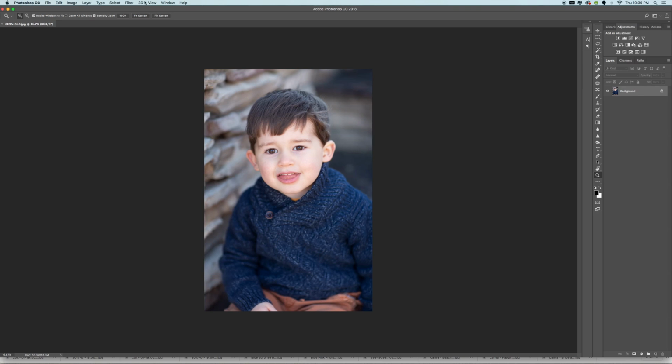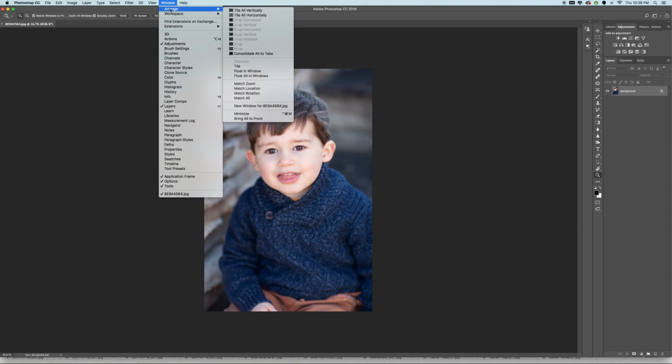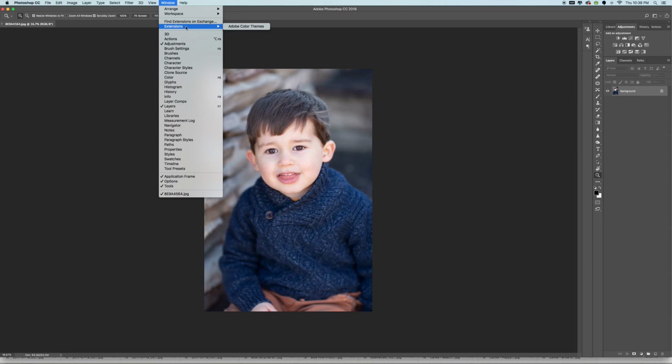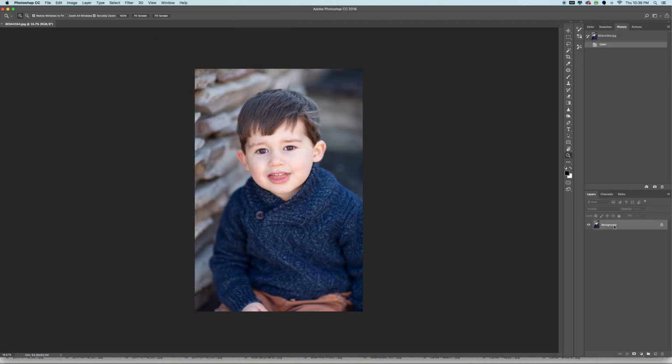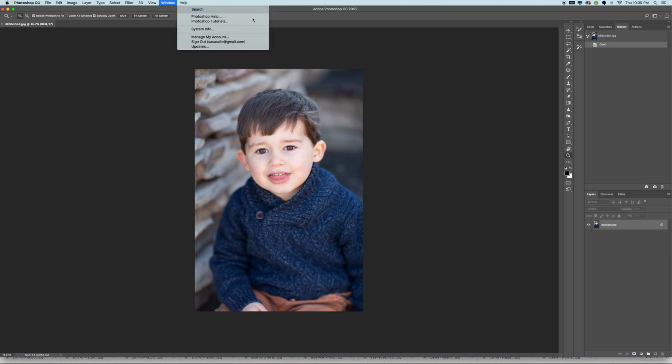So what I want to first do is to come into your window and arrange your screen however you want. I will say that for the workspace, you want to choose photography and essentials. And those are the two things that you want to have clicked. Okay, so you go into window and you go into workspace and you click essentials and photography. That's what I do. There are other things that you can click on there.